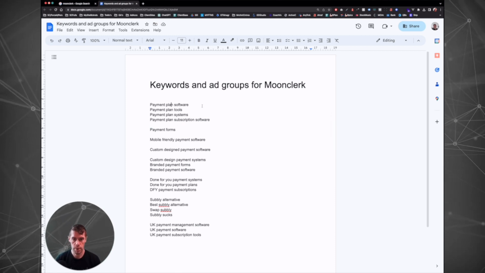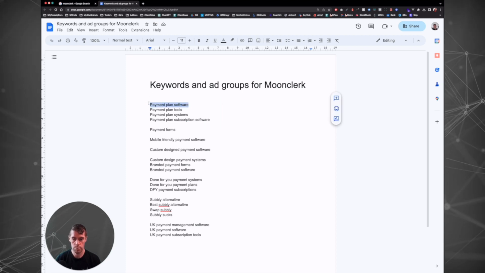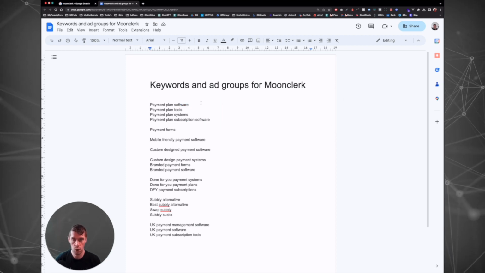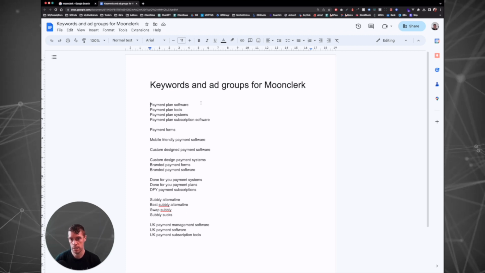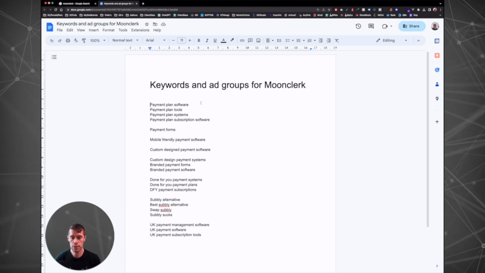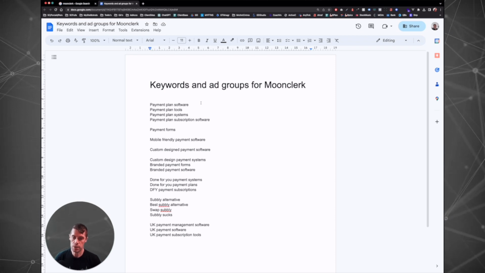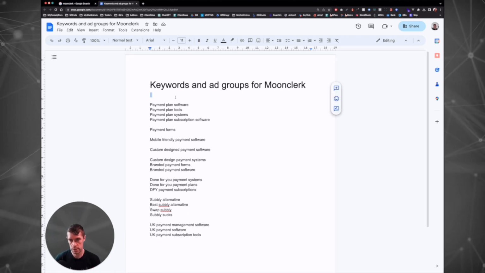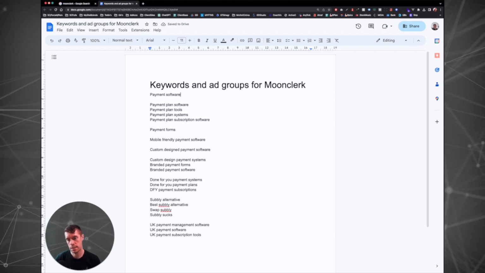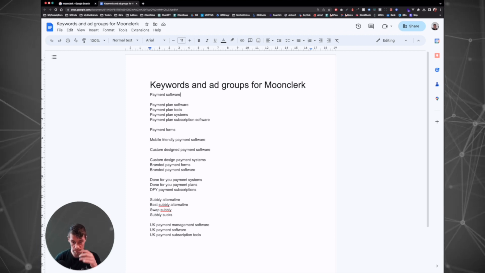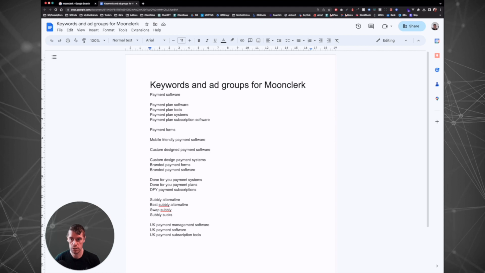Someone searching for payment plan software. This is the broadest that you can get. It's kind of the core of what they do. With keywords, a really short explanation: you want to have complete user intent, is how I describe it. So you want to try to have the entire intent behind this particular piece of software. Payment software, that technically is what they are, but that's an extremely broad statement. So it's not really the secret sauce of Moonclerk.